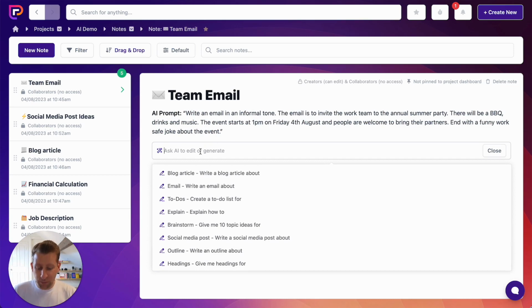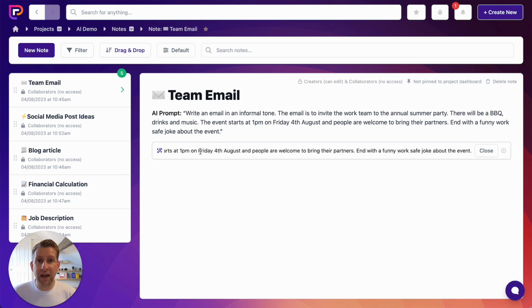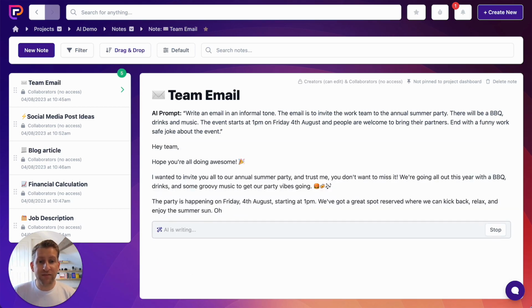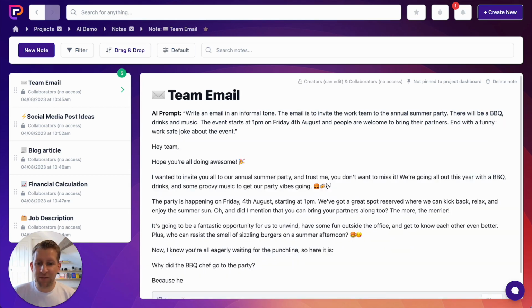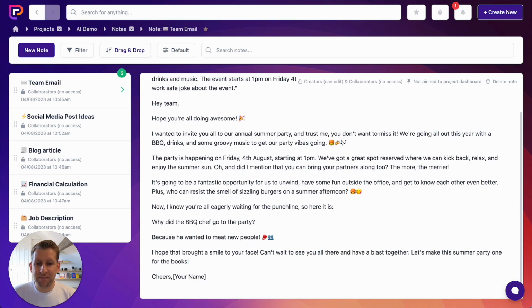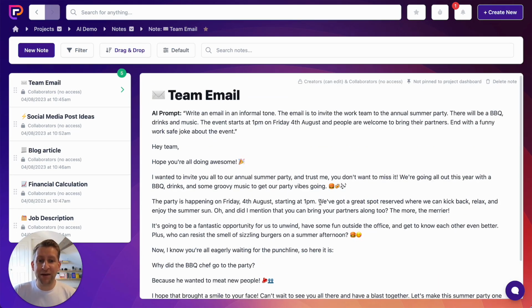So I'm just going to copy the prompt, paste it into the AI Assistant and hit enter. And when I do that, you'll see that an email is generated very, very quickly. So let's see what joke it said. I hope that brought a smile to your face. Oh, hold on. It's going to be a fantastic opportunity for us to unwind and have some fun outside the office, get to know each other even better. Plus, who can resist the smell of sizzling burgers on a summer afternoon? So it's a nice informal email with a bunch of emojis, something that we could definitely take as a starting point for a team email.